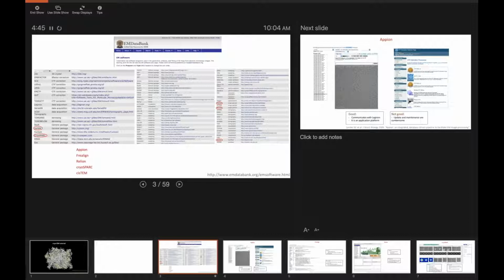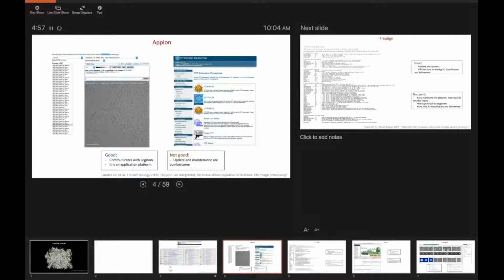Here we have a long list of different programs that do different things. But here are the programs we use to process daily in the lab. They are the most used programs in our group. So Appion. Appion is this application platform. It's a very interesting design. This program was released in 2009 by Gabe Lander.